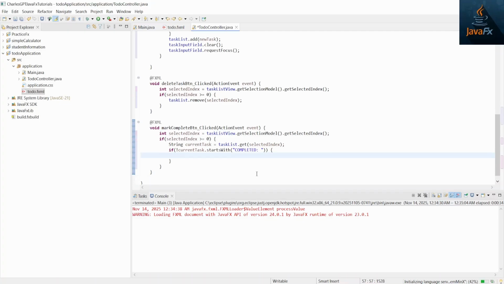So the next thing I'm going to do is create another variable to store the completed task. I'm going to say string, and I'm going to call it completedTask. I'm going to set it equal to "completed", since we are checking if the current task does not start with completed, right? Then I'm going to add it to our current task, the current task that the user selects, the one we got from the selected index. So I'm going to copy it and paste it right here.